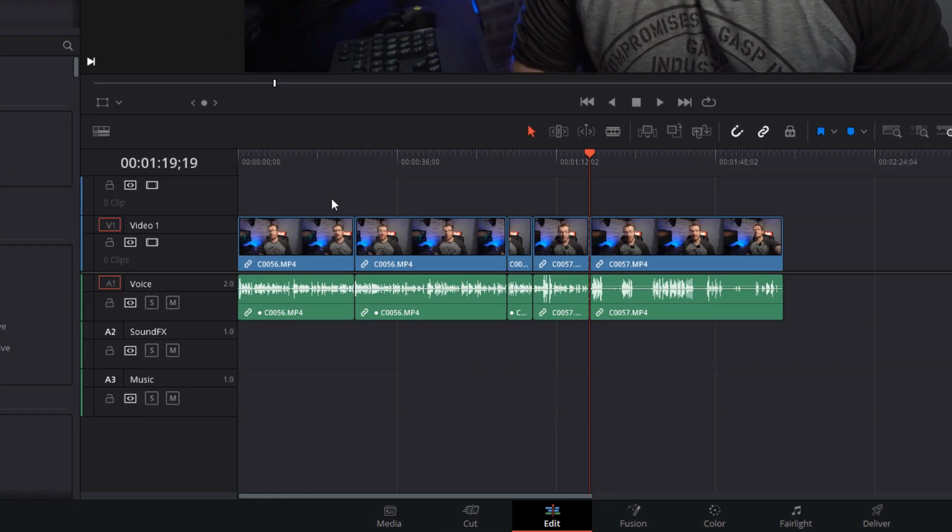Now what I have done is set up a really simple timeline. I've got my video track one here, and then I've set up three audio tracks. I've got one for voice, one for sound effects, and then one for music. Now that's the best way to work when you're using the Alex Audio Butler, and that will all make sense as to why in a moment.